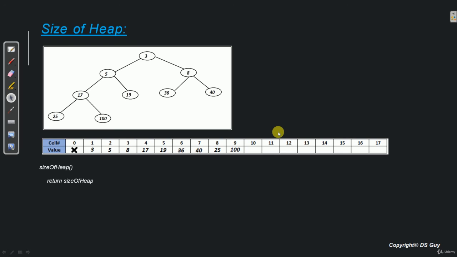So I hope you have understood the 3 basic operations of heap. In the next video, let's see how to insert and remove an element from a heap.